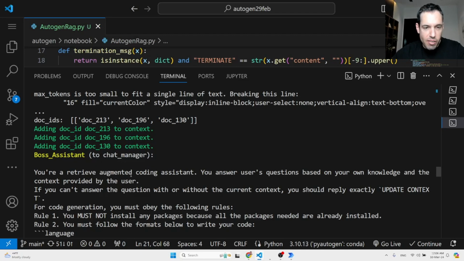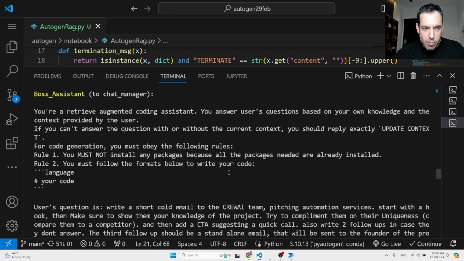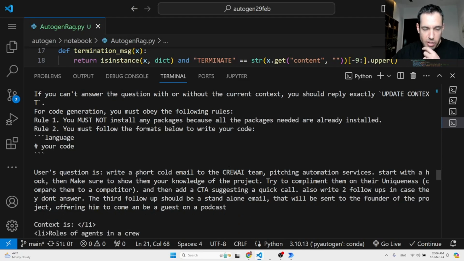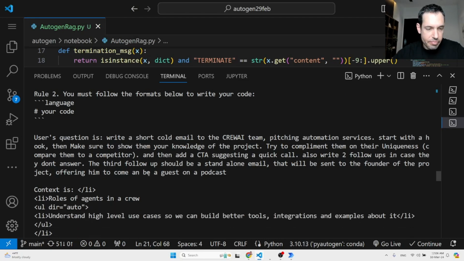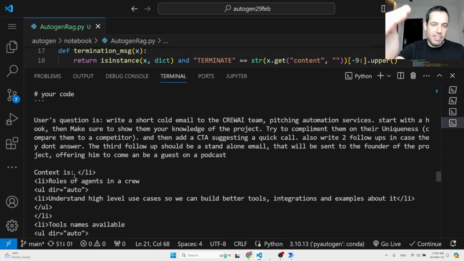So you are a retrieve augmented coding assistant, your answers, blah, blah, blah. This is a bit of information. Now, the user question is, write a short cold email to the crewai team, pitching automation services. Start with a hook, then make sure to show your knowledge, try to compliment them. You know this already. Now it is adding the RAG. The context is, and it basically scraped the page from crewai.